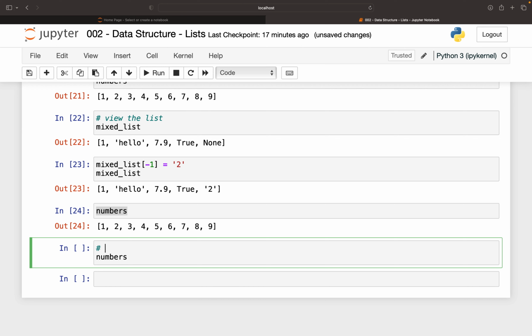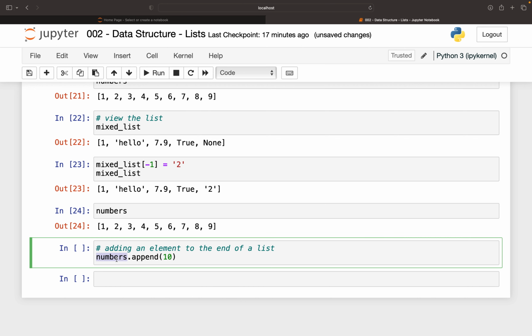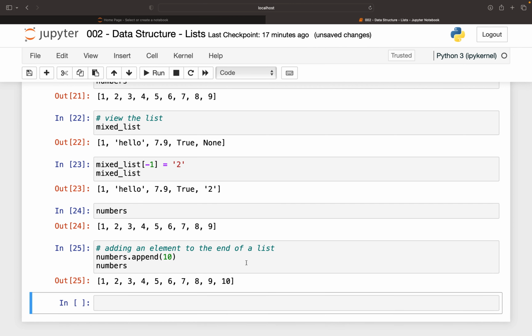Adding an element to the end of a list, at the end, right? So there is a function called append, and I will add. Okay, now what this append function does, basically, it will add a value or the number which you are giving in the list. So now you see it has added 10.